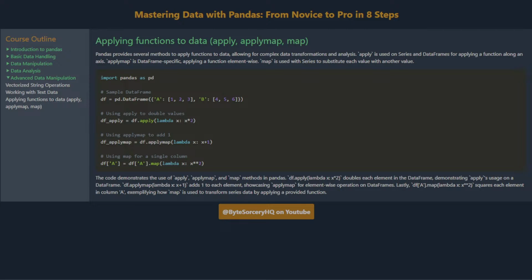Applying functions to data: apply, applymap, map. Pandas provides several methods to apply functions to data, allowing for complex data transformations and analysis. Apply is used on series and DataFrames for applying a function along an axis. Applymap is data frame specific, applying a function element-wise. Map is used with series to substitute each value with another value.